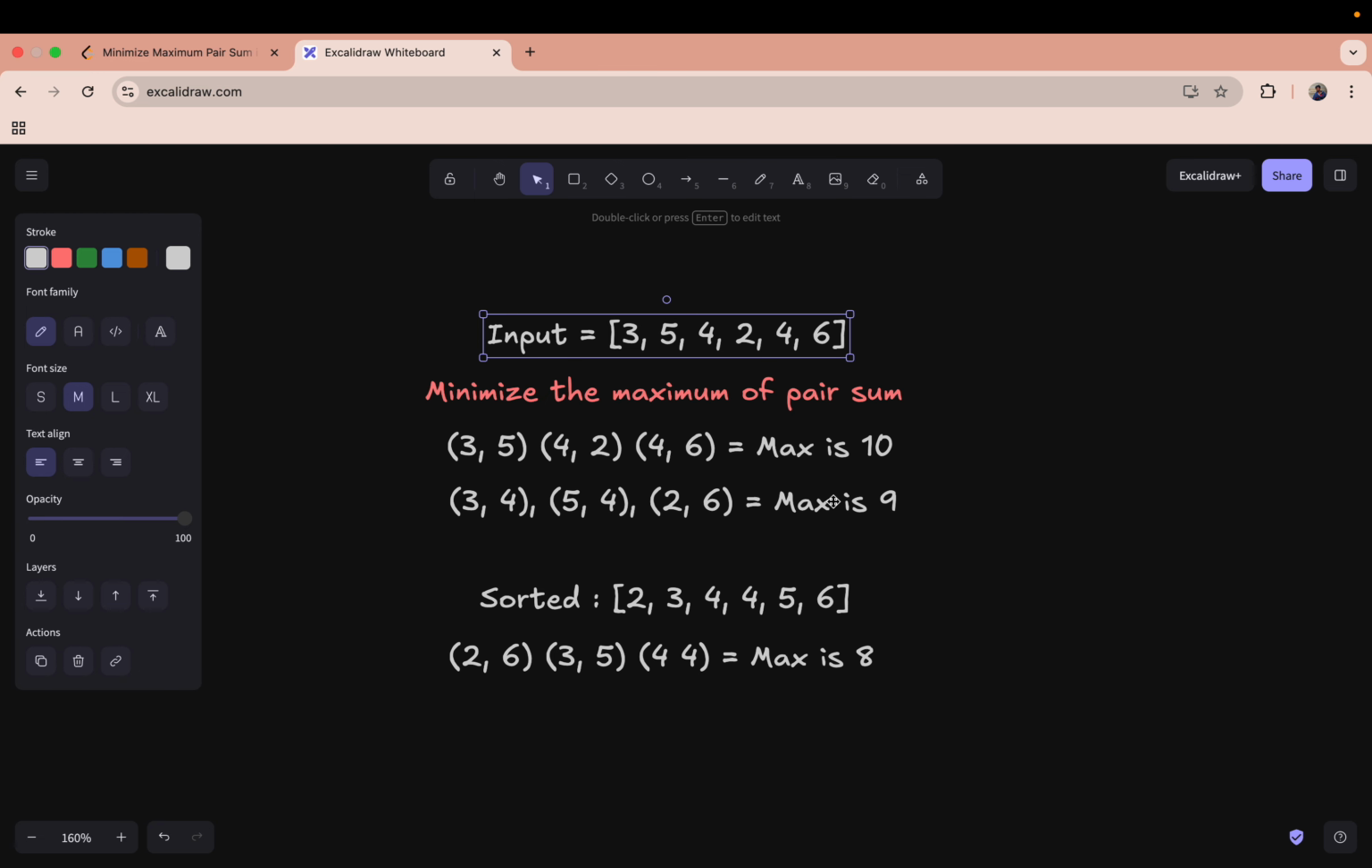Let's take a different combination. We can pair 3 with 4, 5 with 4, and 2 with 4. In this combination the maximum pair sum is 9. Again, 3 can also be paired with 2, 3 can also be paired with 6. There are so many possibilities. Out of all those possibilities, we have to get the minimized maximum pair sum.